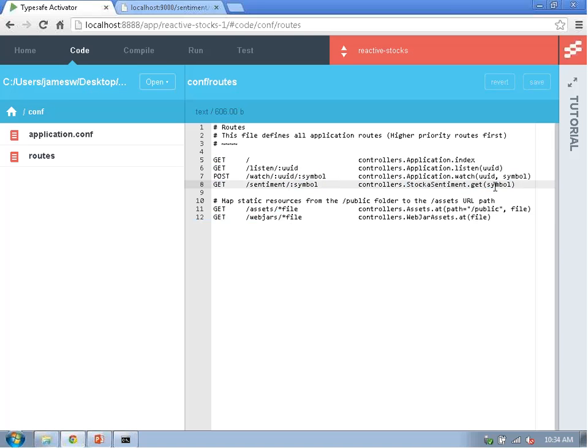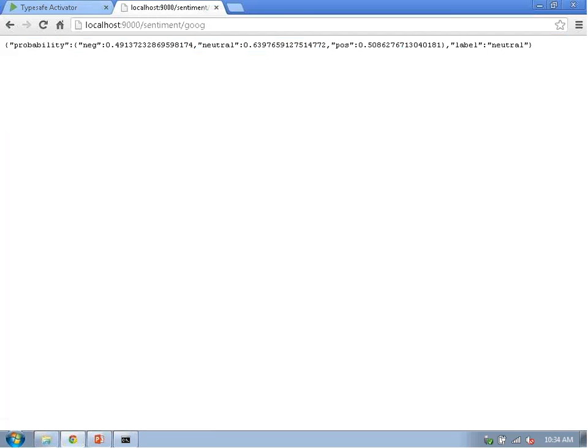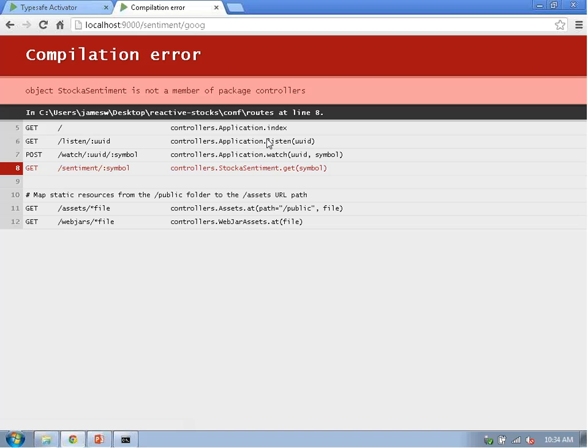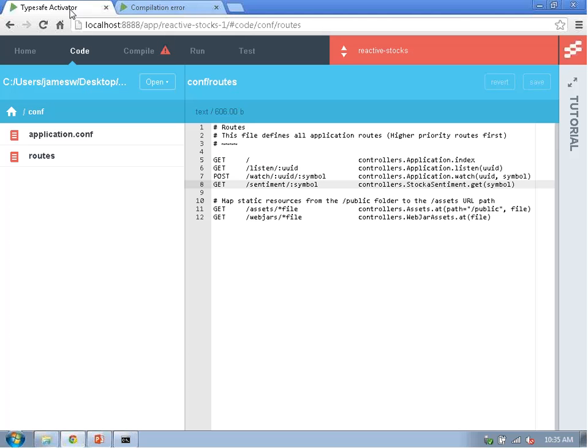If I come in here and I make a typo in my routes file and I save this routes file, you'll see that now the compile tab is telling me, hey, you've got to compile it. I can also, in my browser, hit refresh, and Play will show me that error here in the browser. So this is how you don't necessarily need an IDE to do development with Play. You can just see these errors. The errors are nice, pretty printed errors where it'll show you exactly the line number that the error is on and the error message. And in this case, it's saying, hey, stock sentiment, that doesn't exist. So that's great. We get those error messages.